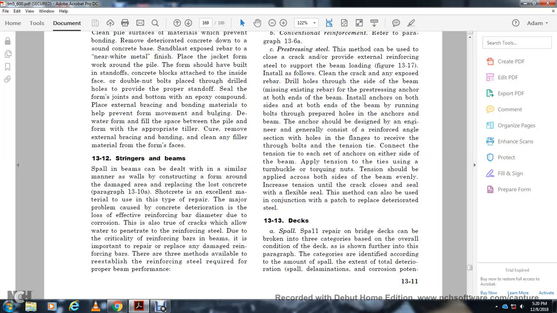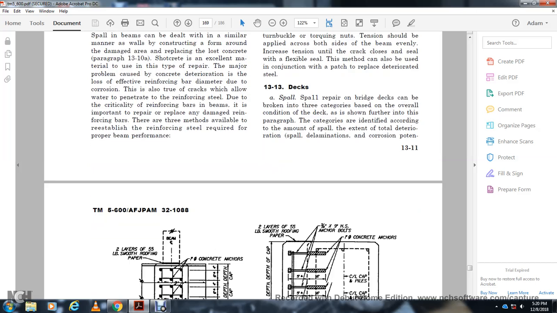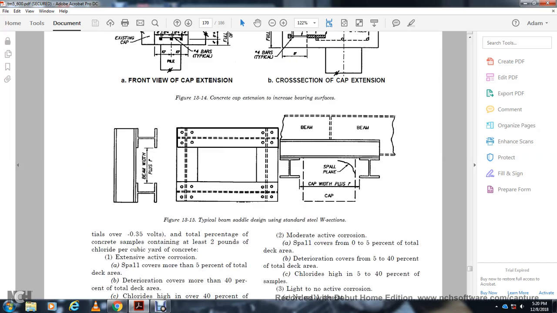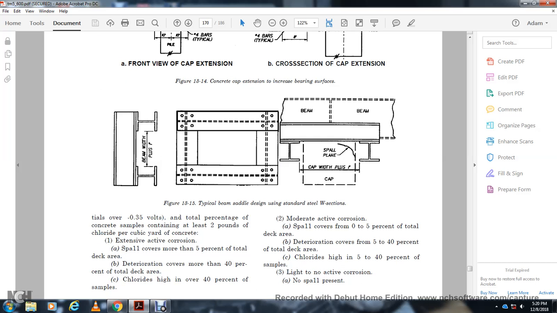Alright, 13.13, deck spall. The spall repair on bridge decks can be broken into 3 categories based on the overall condition of the deck. Let's go further into each of the categories, identifying the category by the amount of spall. For example, the total deterioration spall: the elimination of the corrosion potential over negative 0.35 volt, with the total percentage of the concrete samples that contained less than 2 pounds of chloride per cubic yard of concrete.